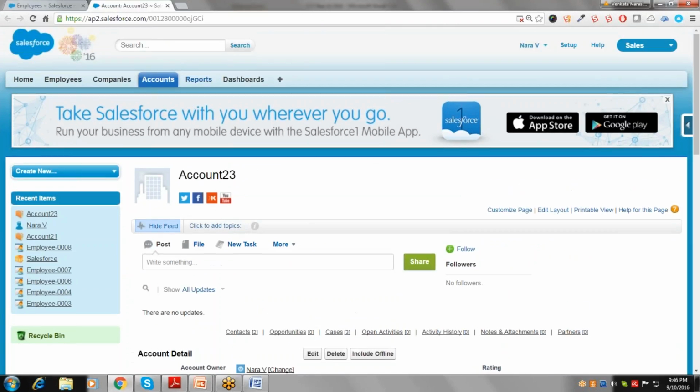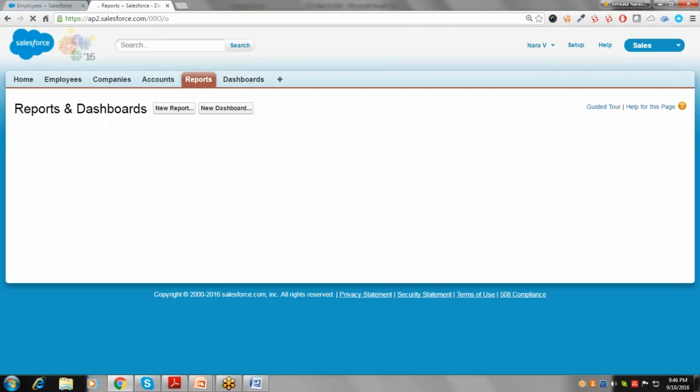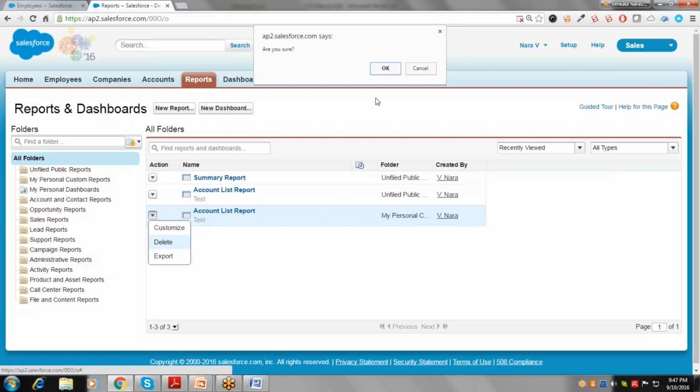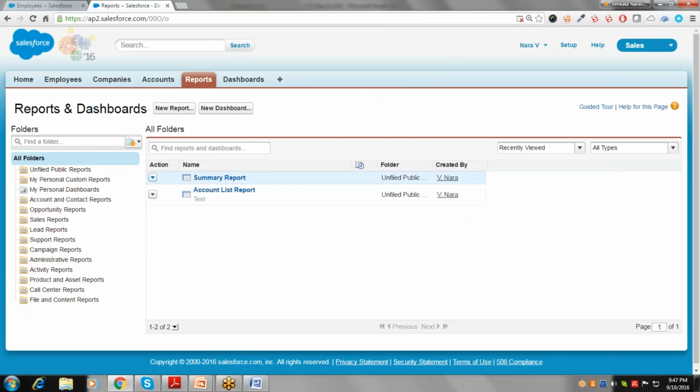So again, go to reports. You see the list of reports available in this organization, and if you wanted to delete any of the reports, here is a delete option you have. So if I don't want to see this report, you can delete it. Or if I would like to change this report, change is nothing but customize, or you would like to export the data, here is an option. Now I would like to create another report which is in matrix format. Click on new report.